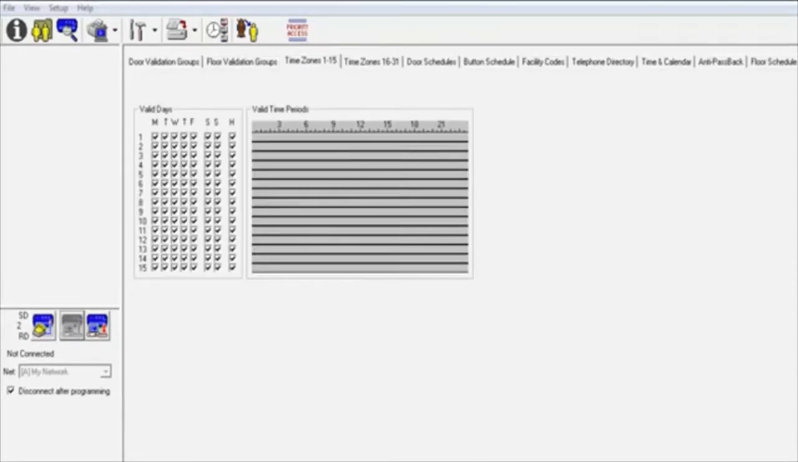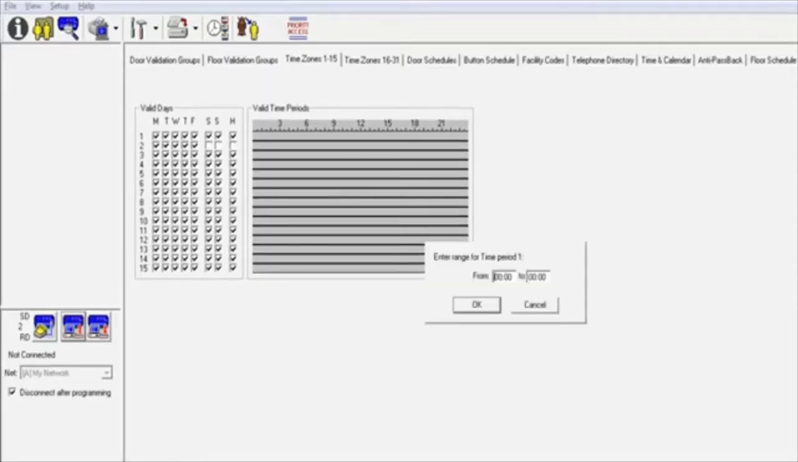Next, we will create a time zone by selecting Time Zones 1 through 15 and selecting Time Zone 2. The lobby door needs to be accessible Monday through Friday, 9 a.m. to 5 p.m. Deselect Saturday, Sunday, and holidays. To see instructions on how to add a time period, we can point our cursor over the second horizontal bar and right-click. This will prompt us to enter a range for time period 1.